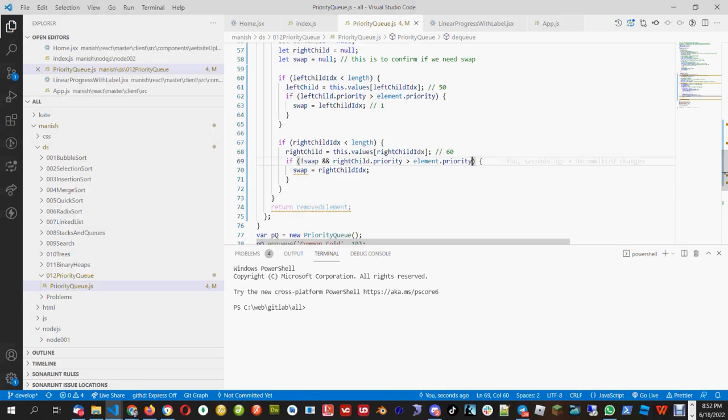But what if I put here one more condition? What if swap has occurred? That means swap has some value, that is, it has got this value 1. Now what should I check so that I should make swap the right child? Previously I made the swap the left child, but what should I put here so that I swap with the right child, not the left child? So what can be the criteria here?